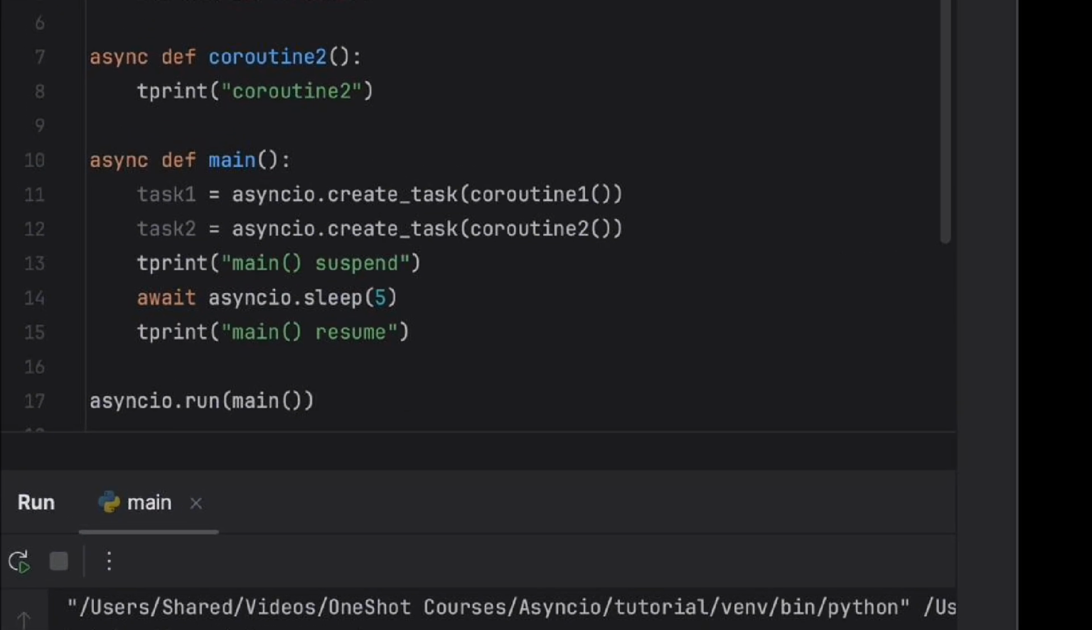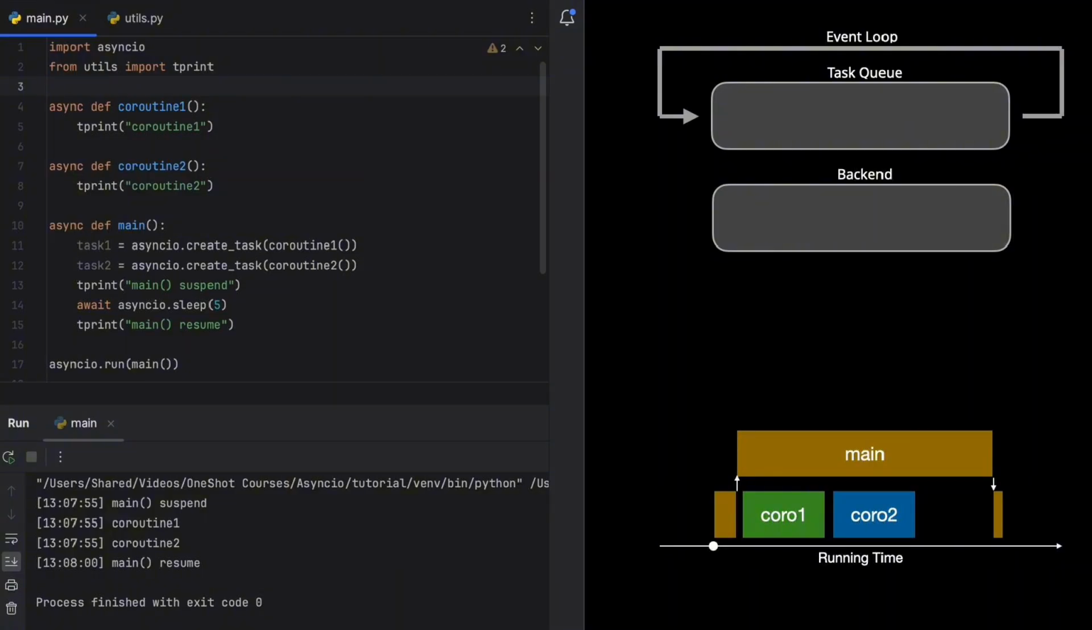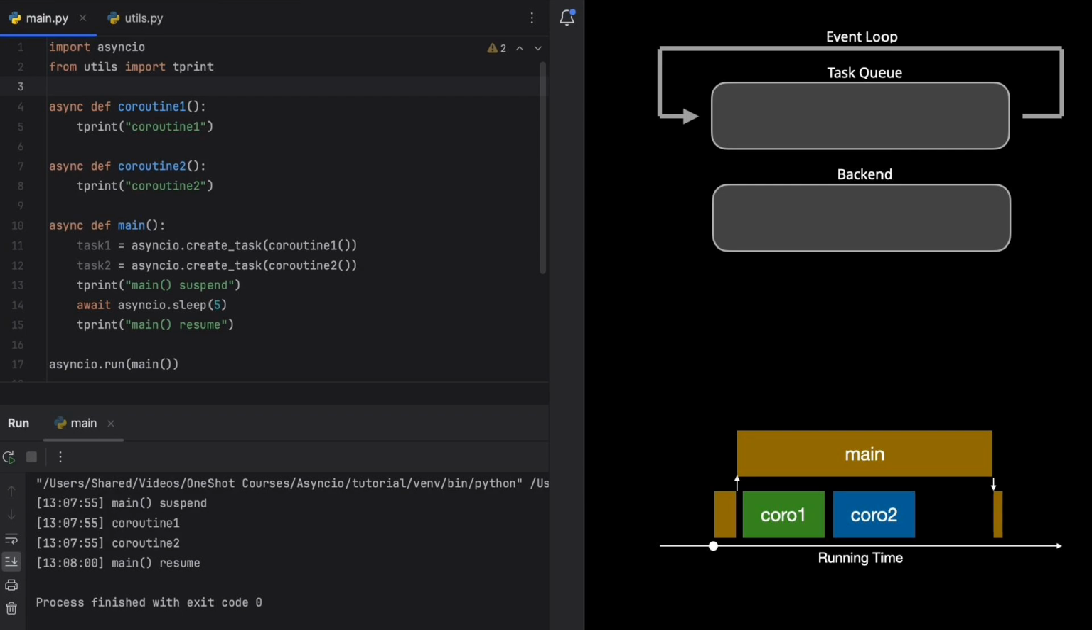You may notice that I added await sleep(5) here. Its purpose is to suspend the main coroutine for 5 seconds and remove it from the active task queue. This allows the event loop to schedule coroutine 1 and coroutine 2. Consequently, while main is suspended, you will see the print outputs from coroutine 1 and coroutine 2 appearing one after another. But wait a minute, how exactly does the coroutine suspend itself, like we talked about earlier?